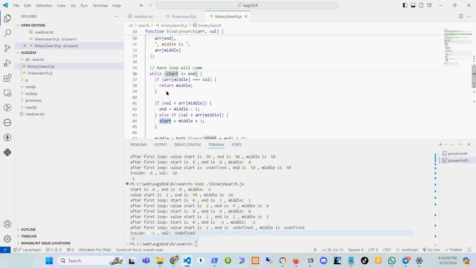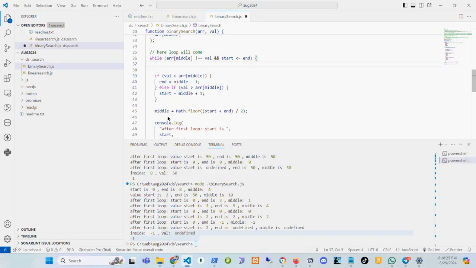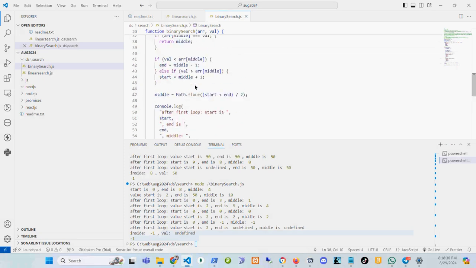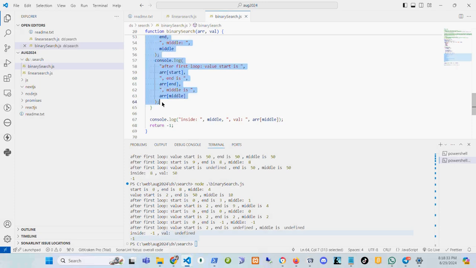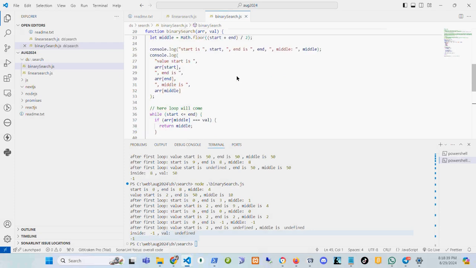I am saying this solution is perfect, which we can use, but we can also check if the middle value is not equal to the value, and start is not equal to end. If middle value is not equal to value, then only run all this part, and we can move this if condition to outside. But that will be a little bit more complex. Let's keep this as it is, because it's a simple thing.